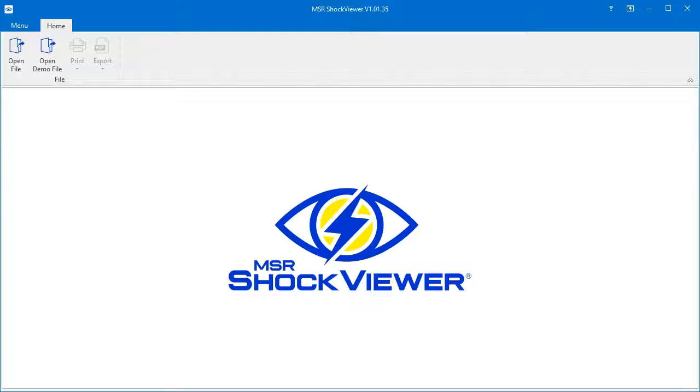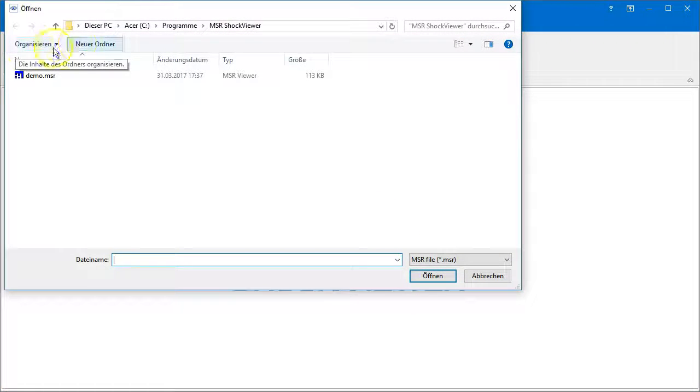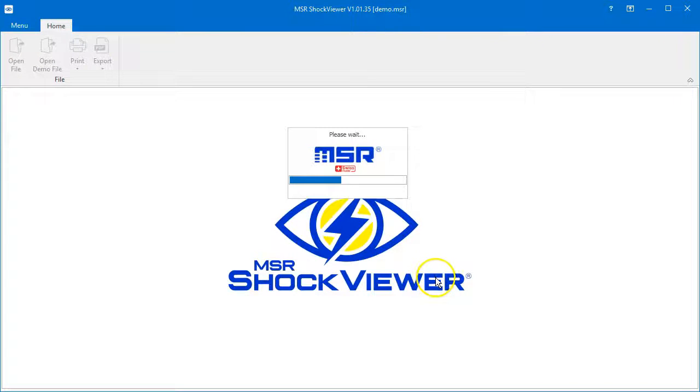In this video, we will learn how to open a data file in MSR ShockViewer and how to get a shock report. First, click the Open File icon and browse to your data file. Select the file and click Open. The data is now loaded into the application.